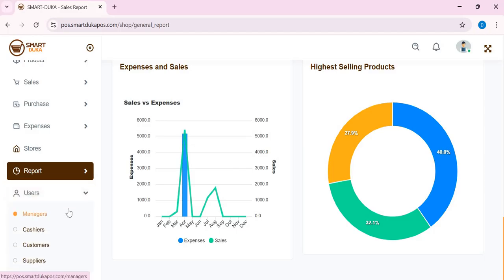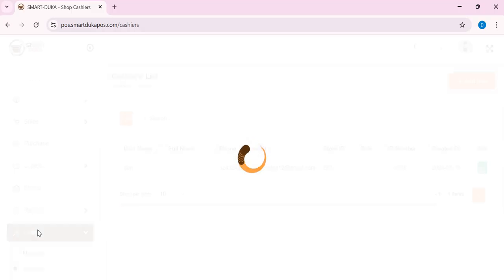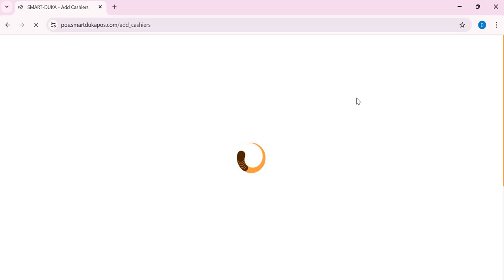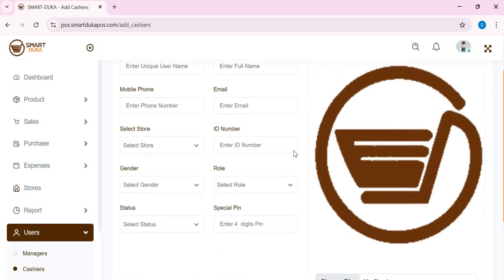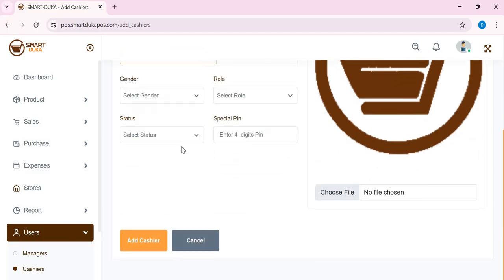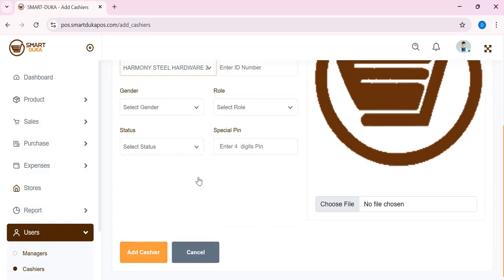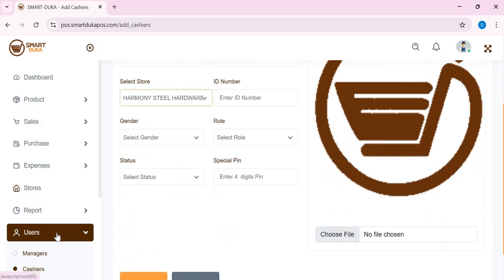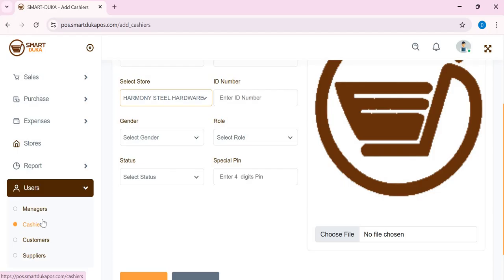Under users, you can add more managers to this shop or your other shops. You can add cashiers to your shops. Let me just head over to cashiers and see what we can have. Yeah, we can have cashiers. If I click add a new user, it gives me a tab and it lets me select which shop I want this particular cashier to belong to, and I can indicate it from here. So when this cashier logs in, it will log them to that shop only, and they can only see that shop and everything relating to that shop only.